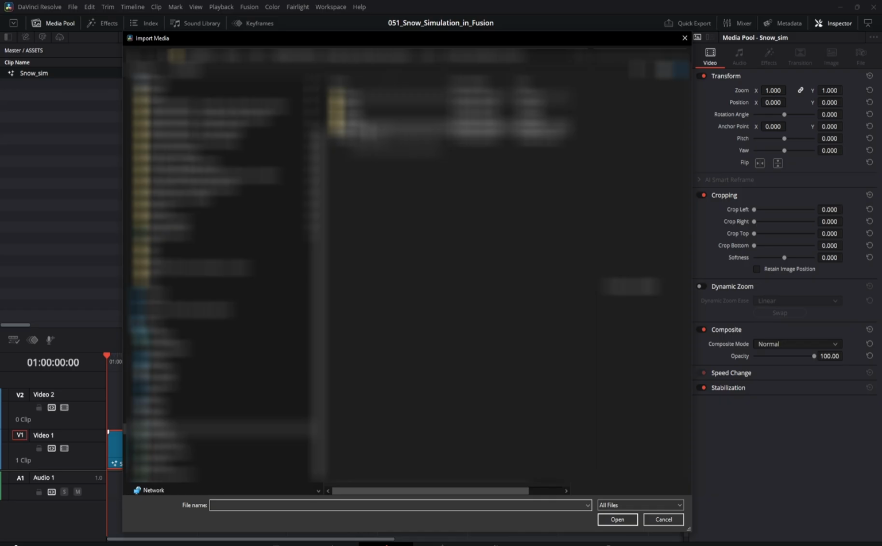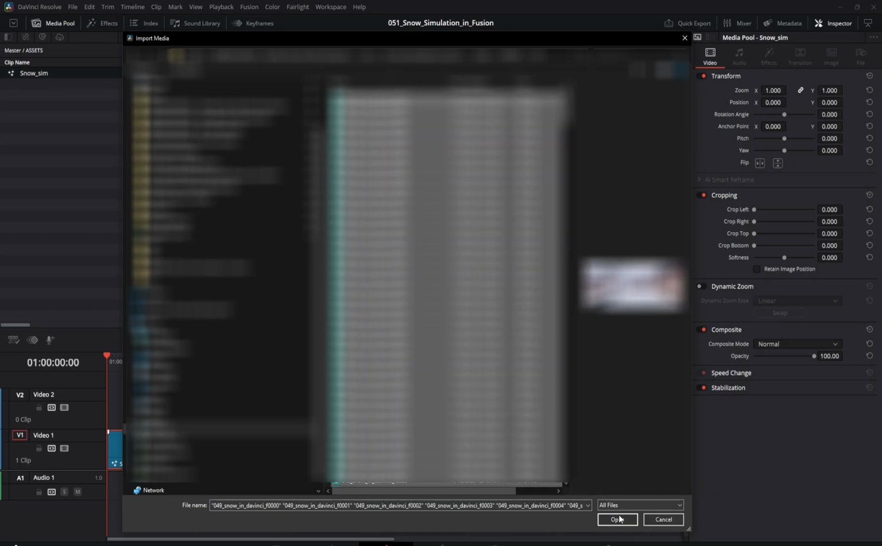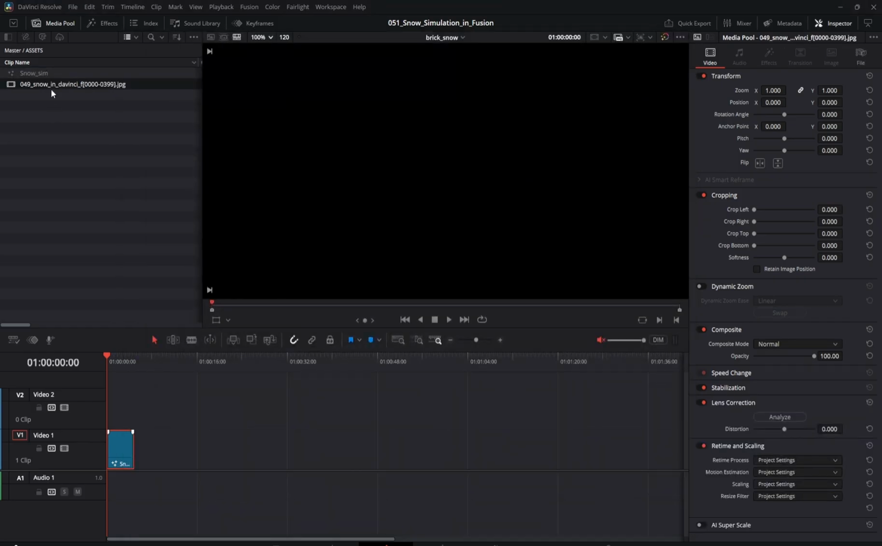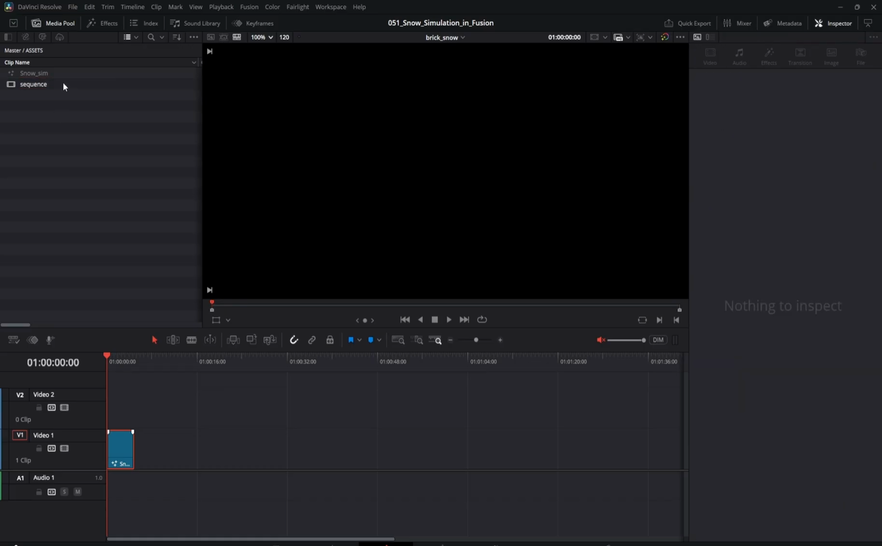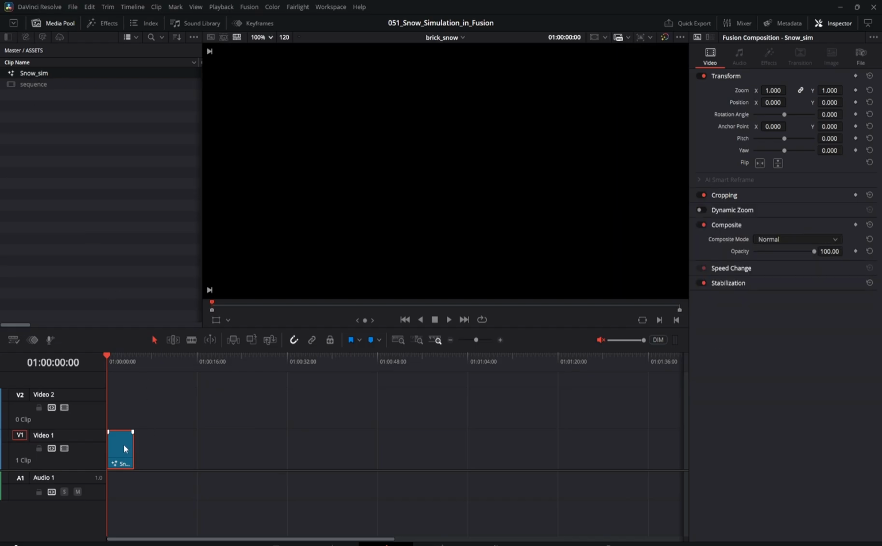Also, I'm gonna use my rendered sequence. I select all the frames and drop them into the media pool. As you can see, my sequence is 400 frames, so I'm going to change the Fusion composition to 400 frames as well. And jump into the Fusion tab.